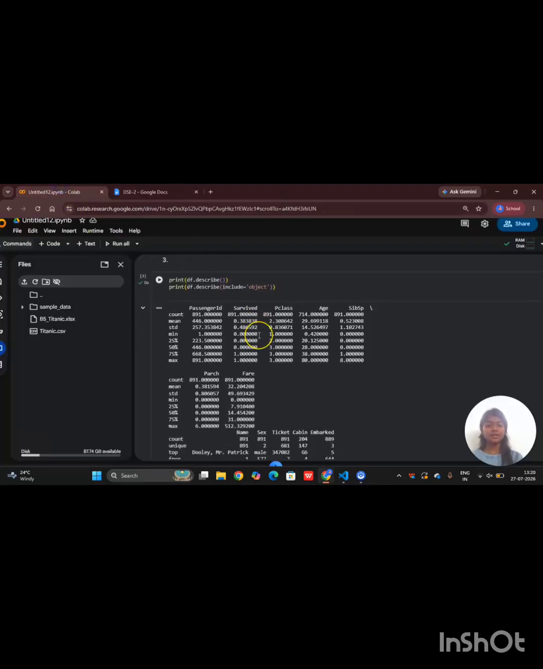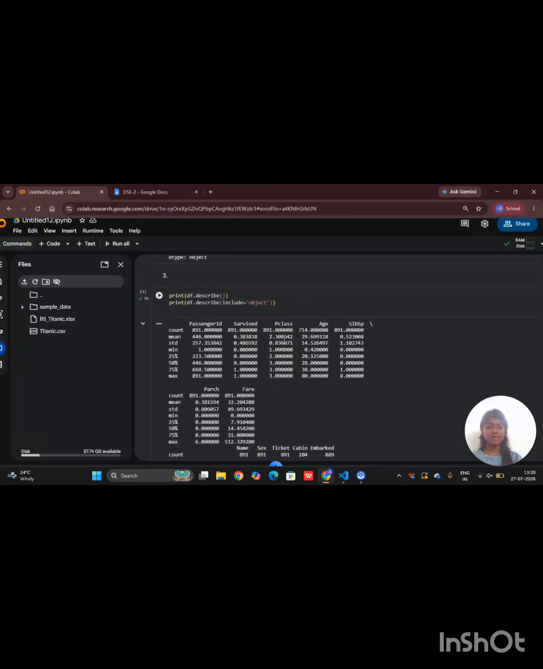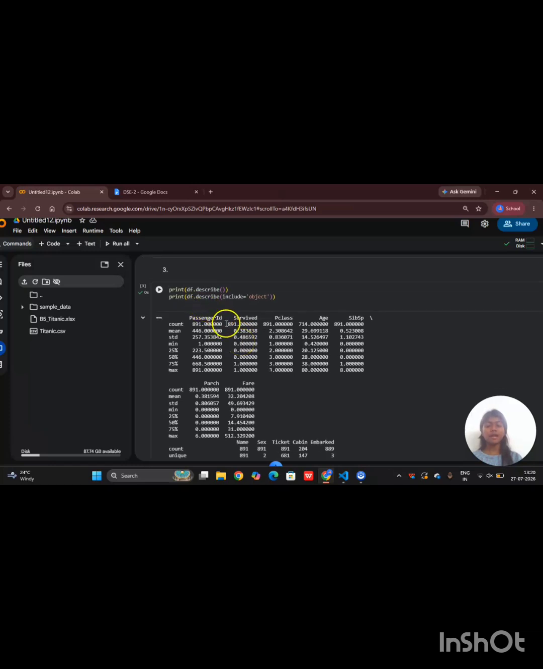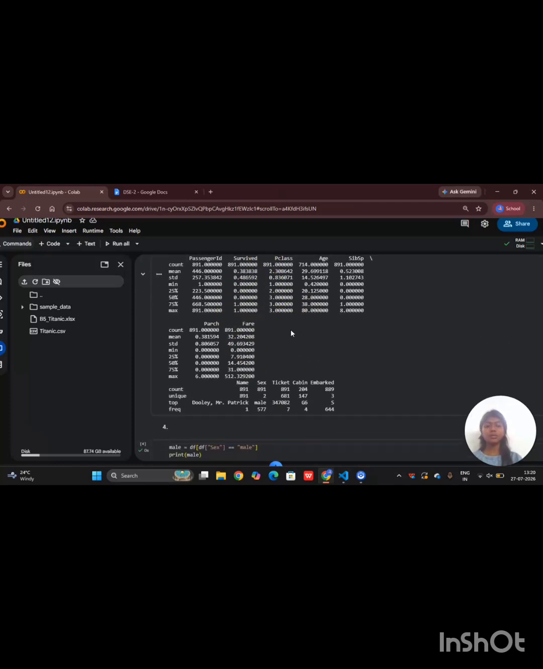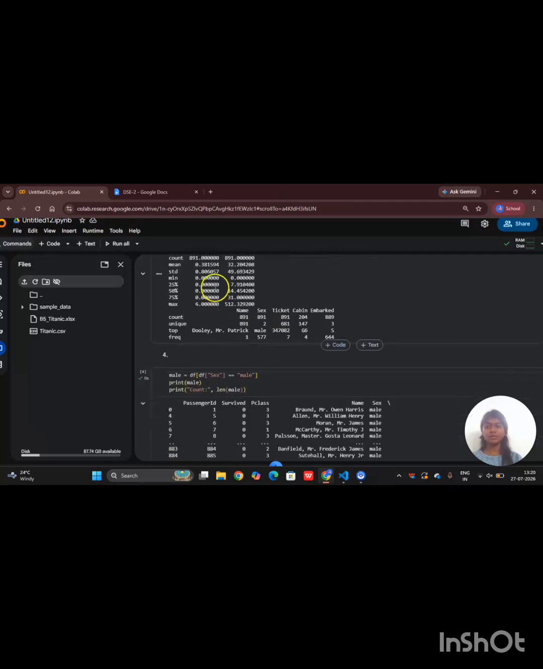And then I displayed the statistical summary of the data sets using the describe function. For non-numeric columns, I used describe with include equal to object. The output provides information such as count, mean, maximum, minimum, unique values, and the frequencies.